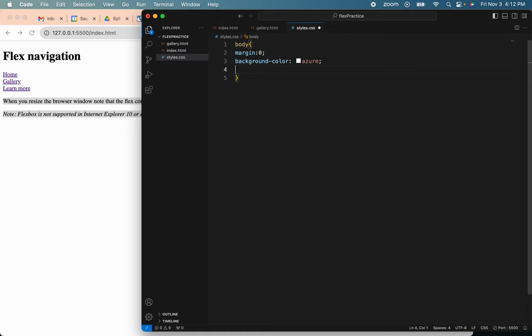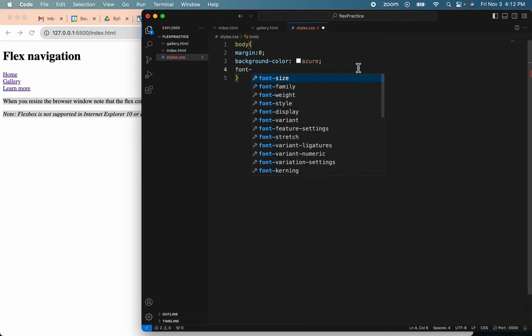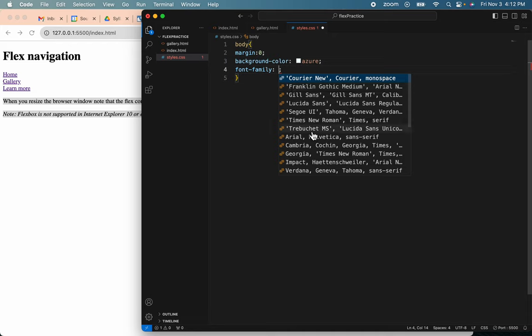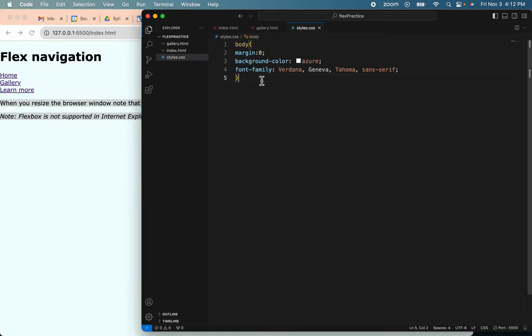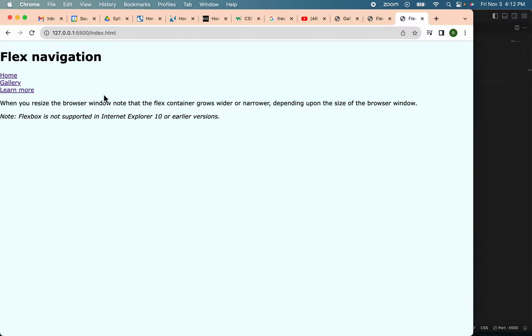And let's set the font family. We'll choose something sans serif. How about Verdana? That should do well. Do a save. And now you can see the font family has changed to Verdana. We have a background color that's not very noticeable. It's kind of that pale blue.